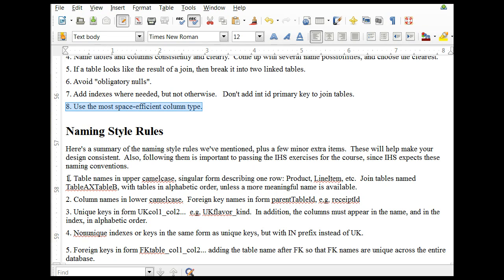So first, table names in upper camel case. Probably should put the capital C there to emphasize that. That's a singular form also, describing one row. So product, line item, so forth. Join tables are named Table A cross Table B, or X Table B, with tables in alphabetic order, unless a more meaningful name is available.